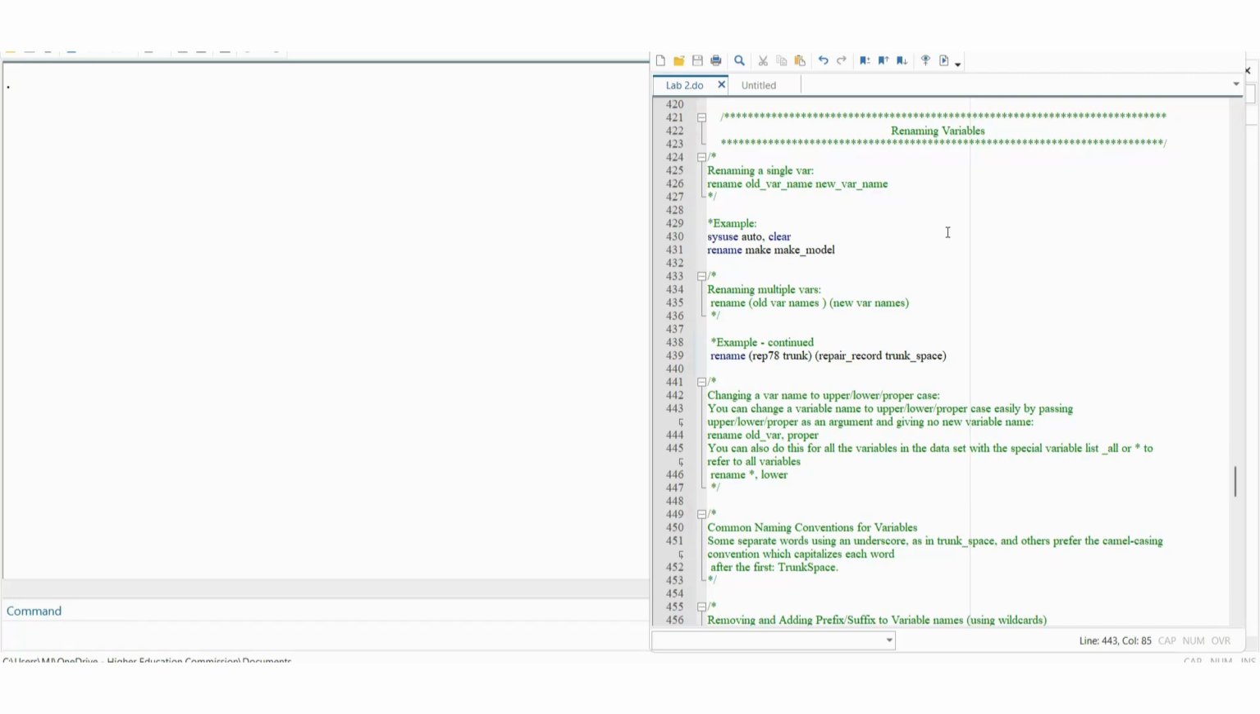We want to now look at renaming variables in Stata. So let's first look at how do we rename a single variable, and then we look at how do we rename multiple variables at the same time. If you want to rename a single variable, it's very simple. You just do rename. You write your old variable name, and then you write your new variable name. Let's look at an example.